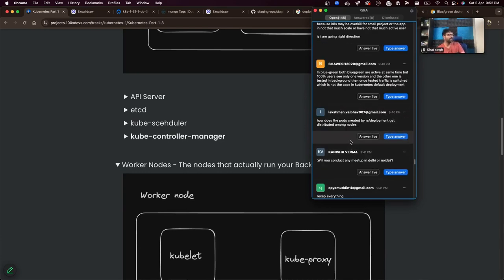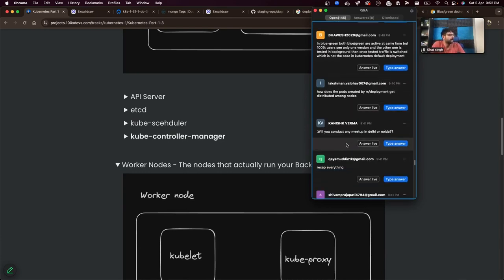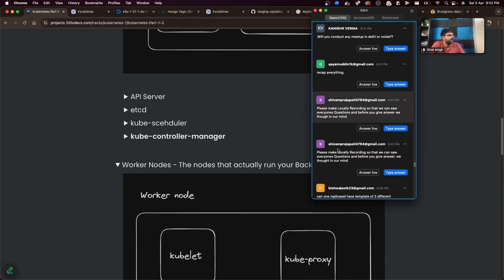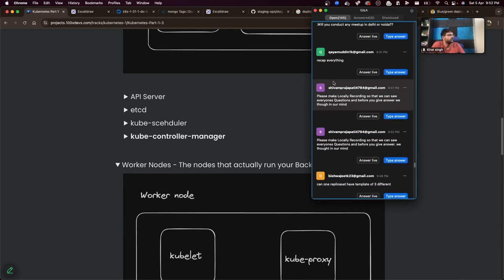How does the pod created in the ReplicaSet get scheduled? Okay, I answered that. To make local recording so we can solve everyone's question before you give the answer. Yes. So today I am doing local recording, so it'll teach you.